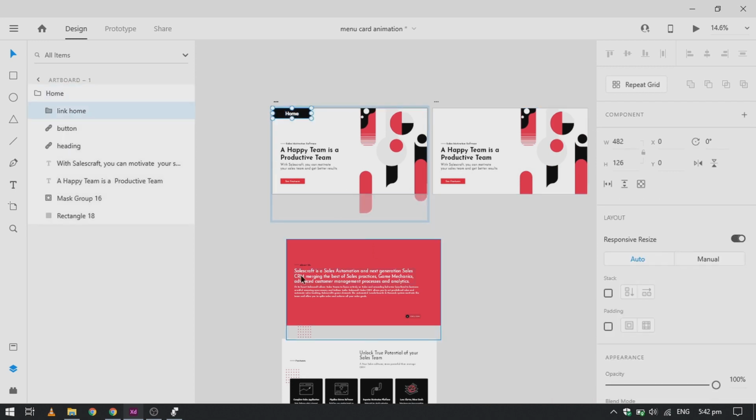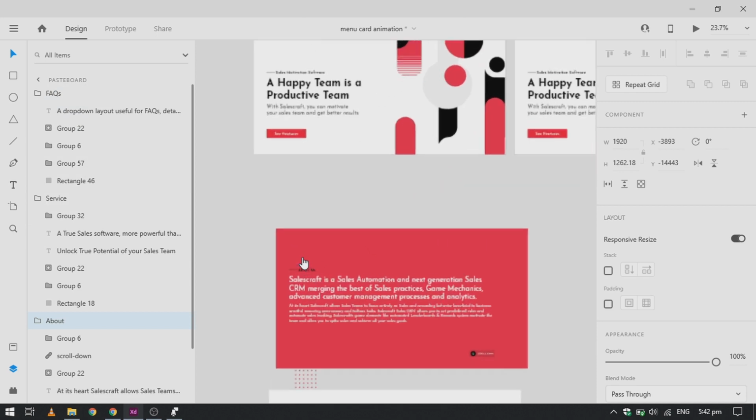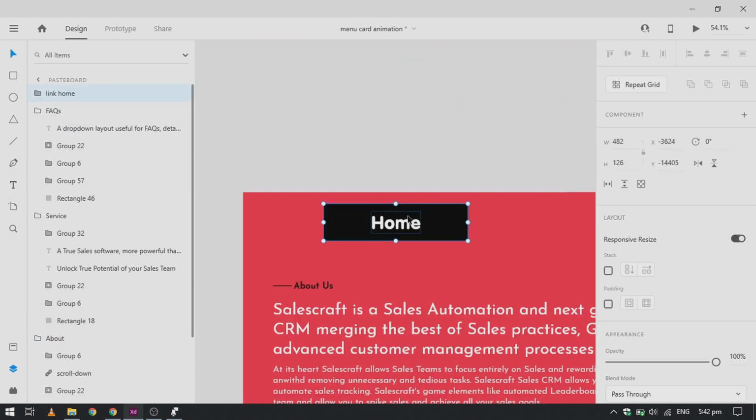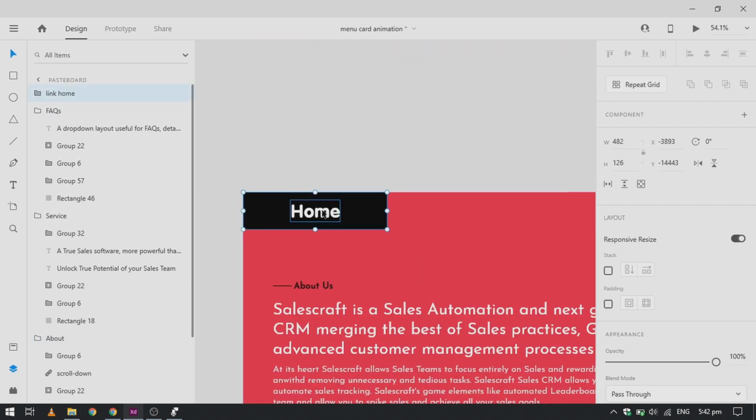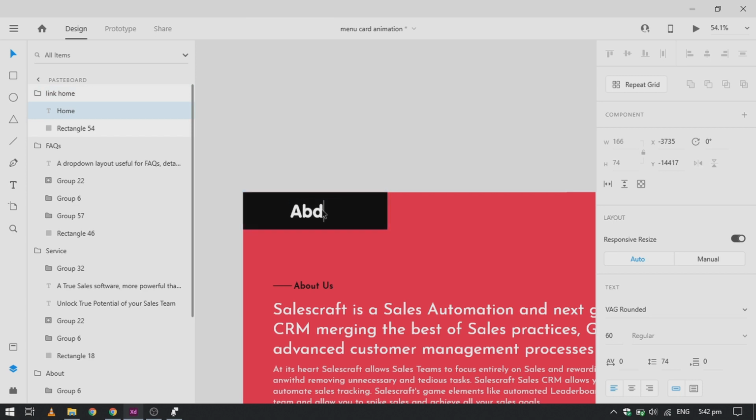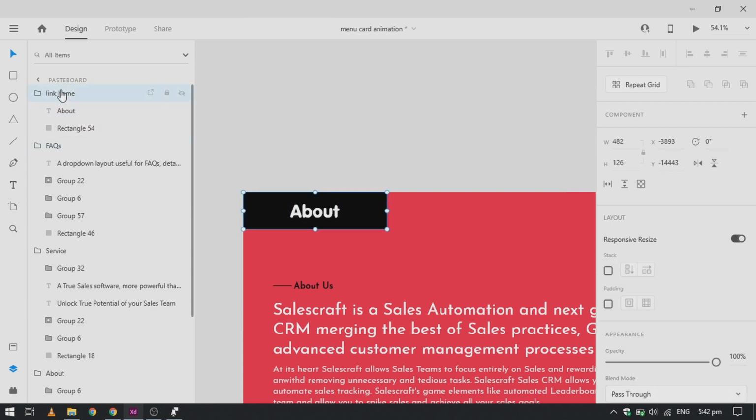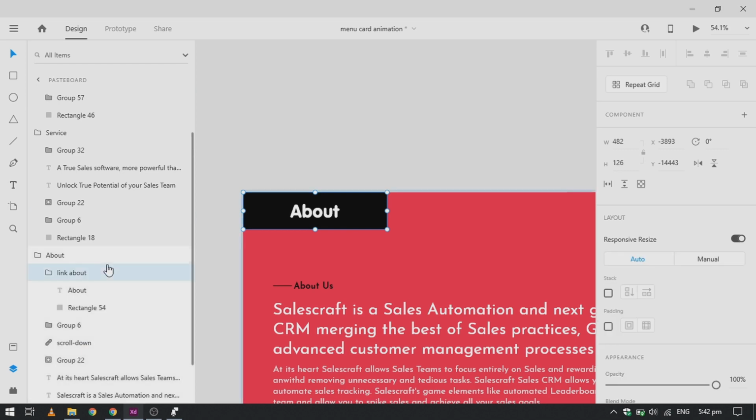Copy this home group we created and paste this into our about page. Change it to about, change its name to link about, and put it in our about section.